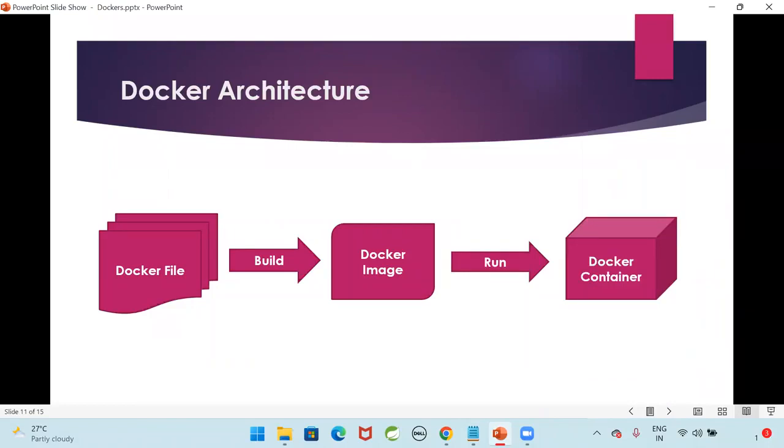That container contains everything. Our application code, our application infrastructure, everything will be available in the Docker container. That container you can execute in any machine. You no need to install the softwares, you no need to set up anything to run your project, because Docker container will have everything to execute your project. You just need to execute the Docker container in the computer. That's it.